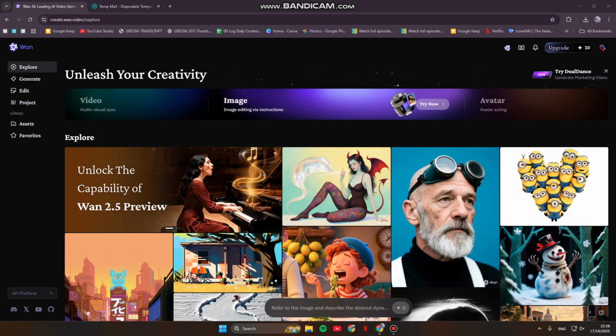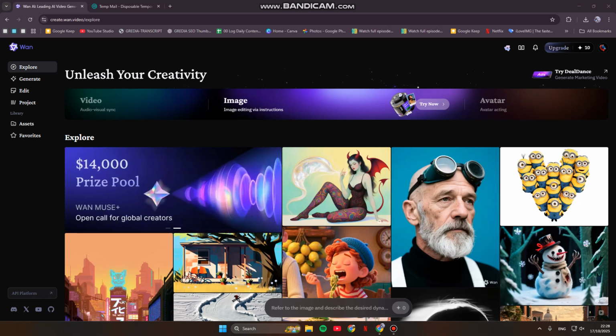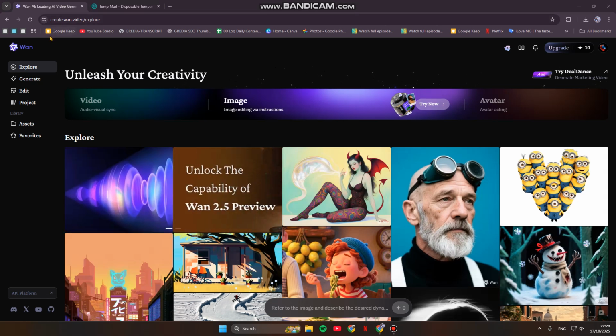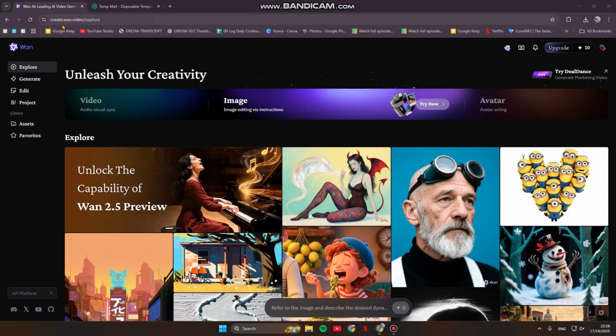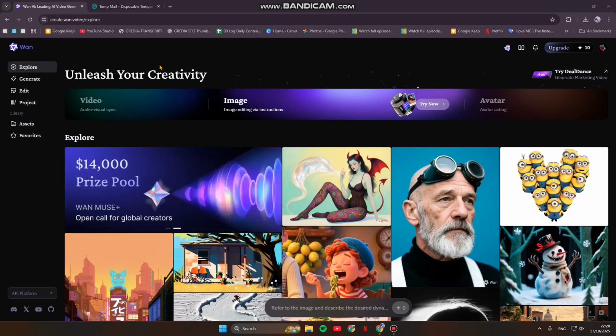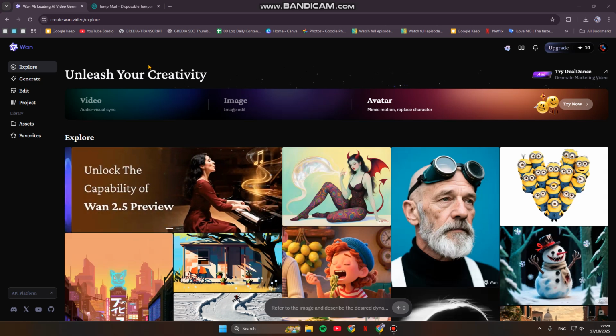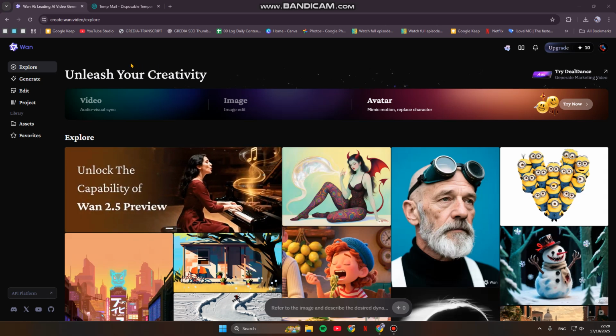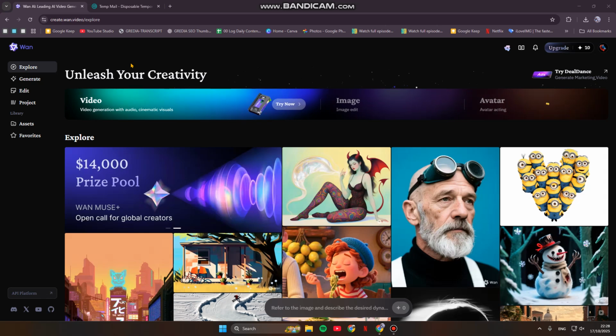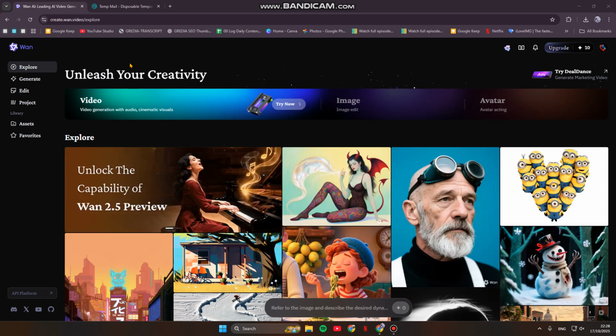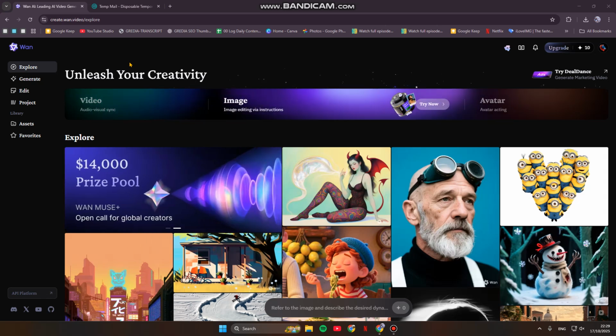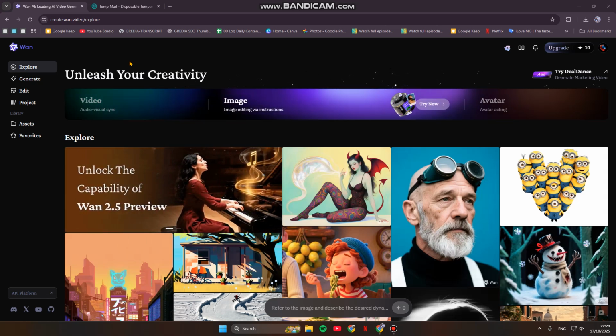So how to access it? You can just go to the official website of Wan 2.2, this page right here, and then you can sign up. Don't follow dodgy downloads or cracks. That's illegal and risky. Once you're in, you can upload a reference image or start with a blank character. Choose the style and you are ready.